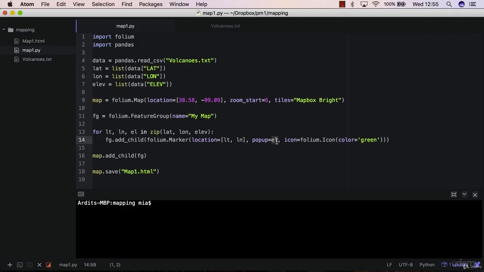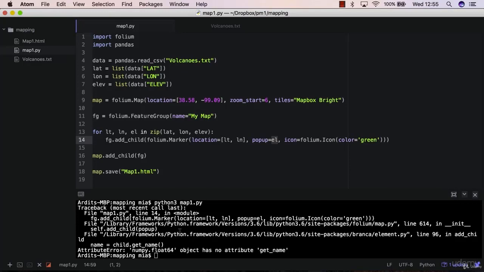Now I want to save this and execute, but I expect to get an error, and I want you to see the error so that you get familiar with handling errors as well. So the error is happening on line 14 in this file map1.py, which is our file. Line 14 is here, so this is the line, and then we have add child pop-up. So it seems this error has to do with the pop-up object.